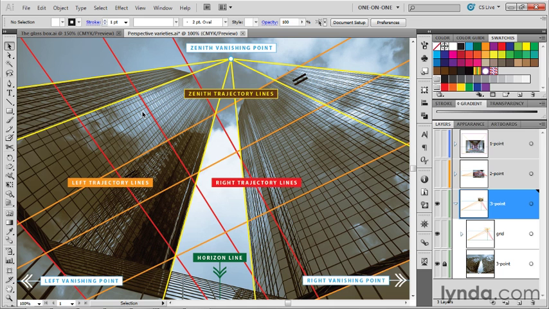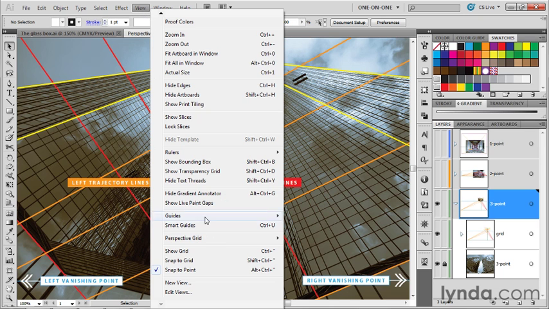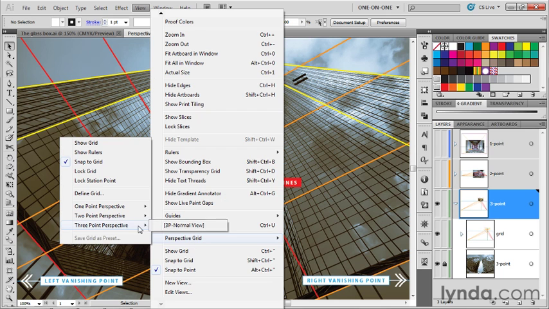And all you have to do to set up a 3-point perspective grid is select the perspective grid tool. Once you have your basic grid on screen, you go up to the View menu, choose Perspective Grid, and choose 3-Point Perspective. And then you choose this 3-Point Normal View command right there, which represents the default setting. However, it's going to be quite a bit different than the scene that we're seeing here. You'll be looking down on the building from a great height, as opposed to up at the buildings from ground level.